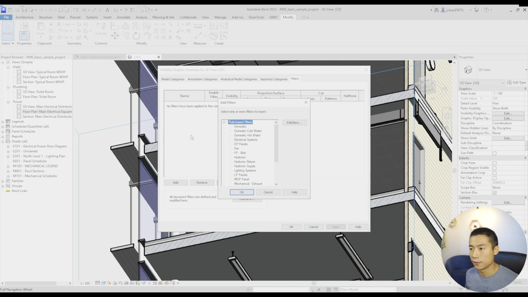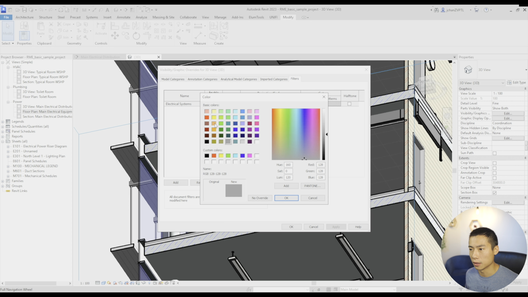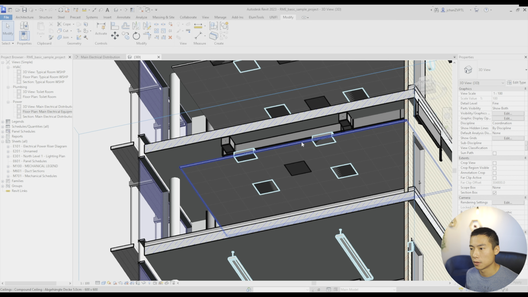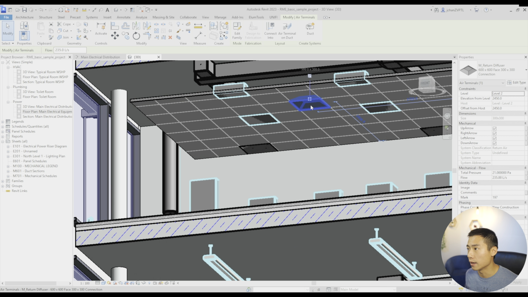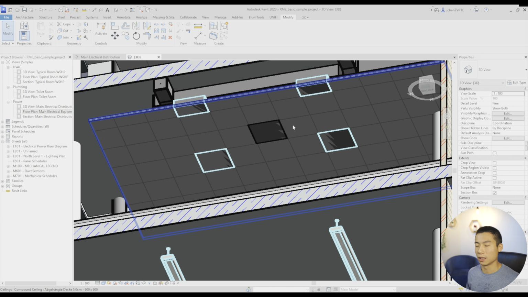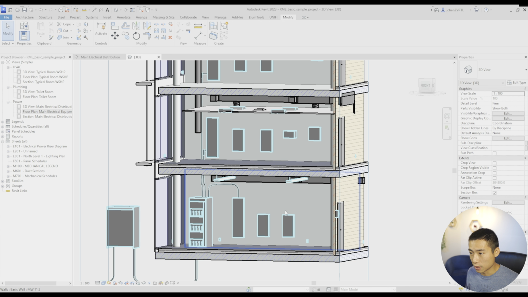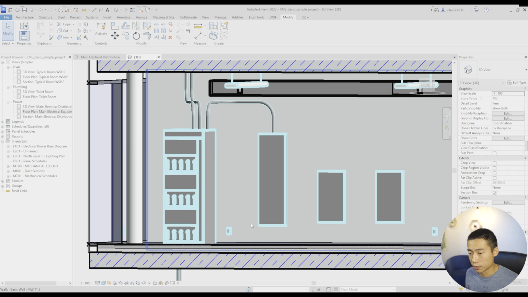And then you add a filter, electrical system, and you can override it with something. Sometimes you can do like a cyan blue or something. There you go. So this highlights all your electrical elements. So you know that that is a return diffuser. And then over here, that is a recessed lighting fixture. So that helps if you're looking at mechanical and electrical side by side. So down here, see, that's all ductwork, but all of this is electrical stuff.